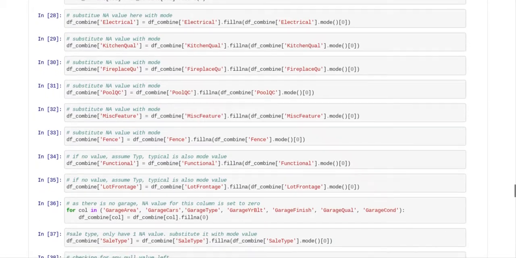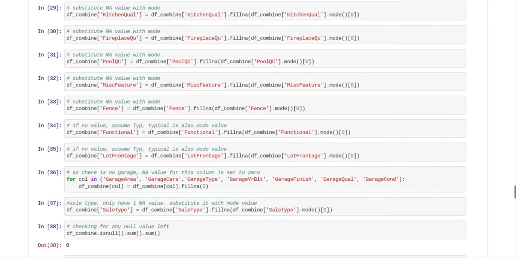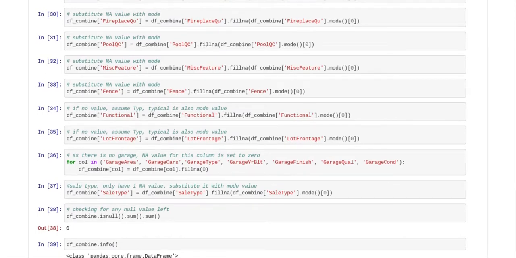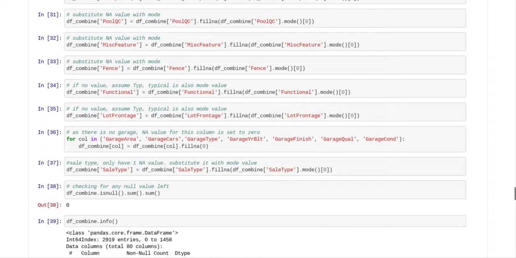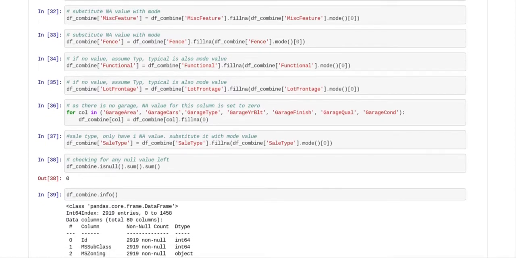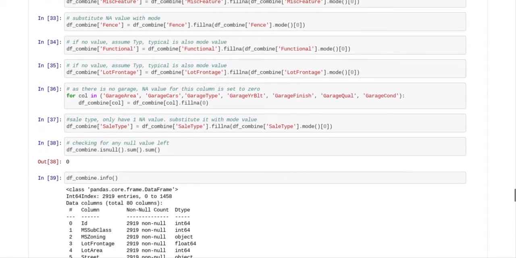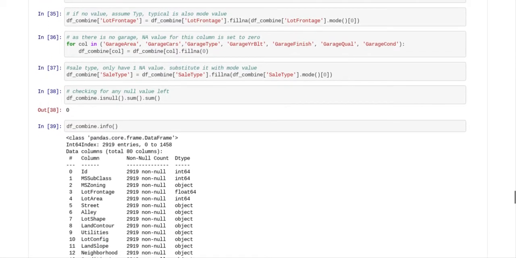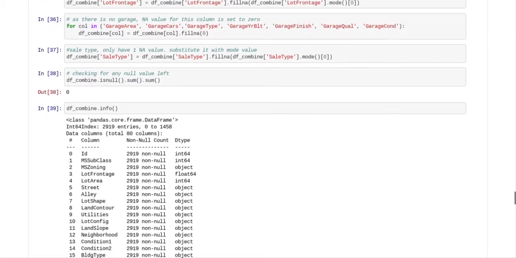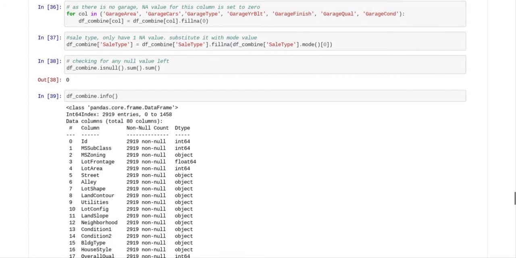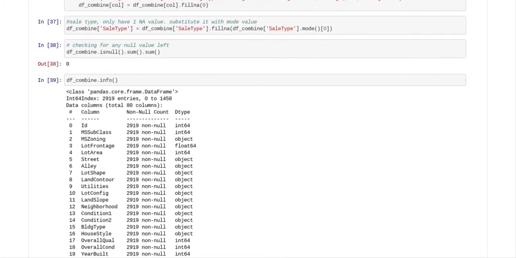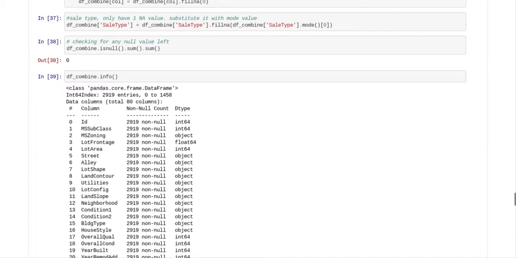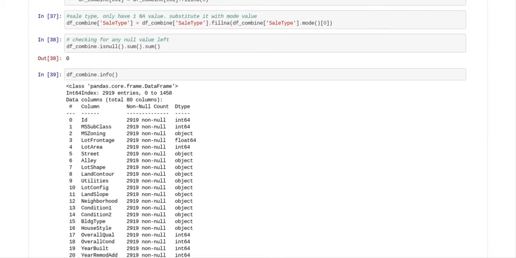Filled out electrical with the average score, kitchen quality with the average score, fireplace quality with the average score, pool QC with the average score, miscellaneous features with the average score, fence with the average score, functional with the average score, lot frontage with the average score, and then the garage features, if it didn't have a value in it, we just put 0 in it. And then for sale type, if anything had no value in it, an average score was put in.